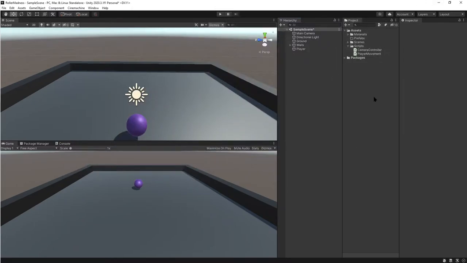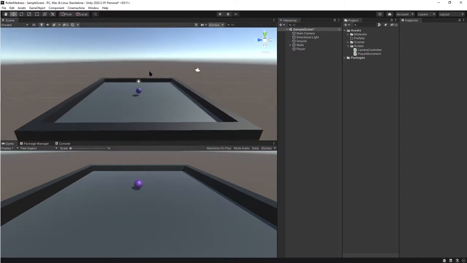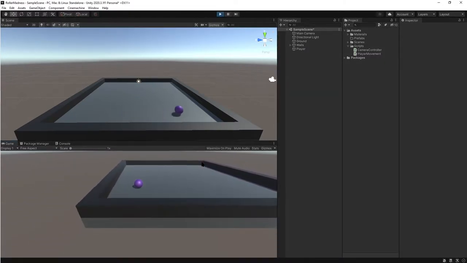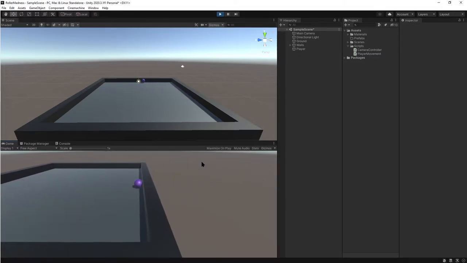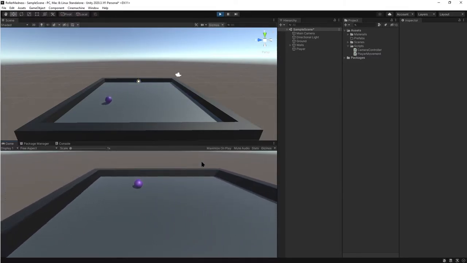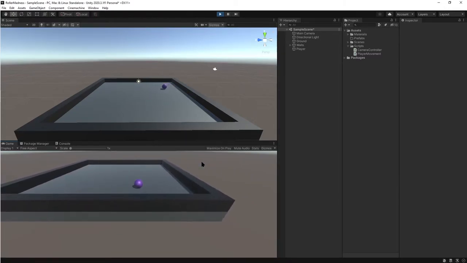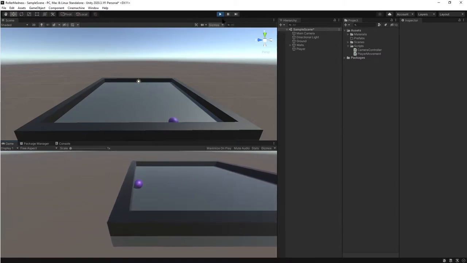Hello everyone, today we are going to learn how to create pickup prefabs. Because as we can see in our game now, let me just play it. It seems a bit dull, there is no interaction except the player. The player can't interact with any components or game objects. So for that we are going to create some pickup prefabs.